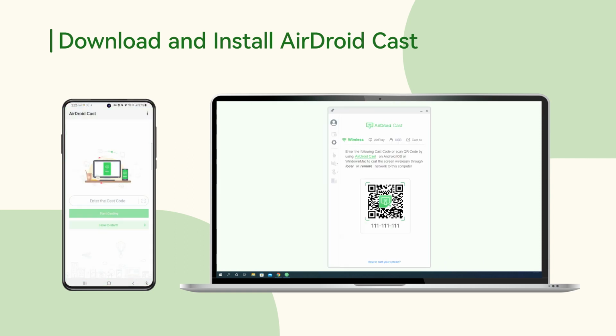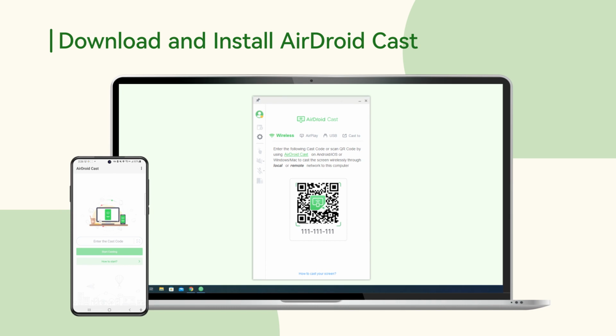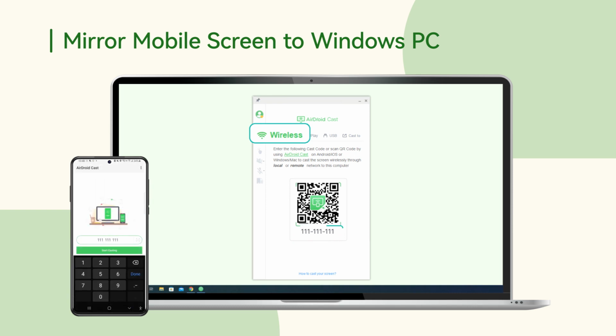First, download and install AirDroidCast both on your PC and mobile device, then create an AirDroid account. Open the Desktop Client on PC and sign in with the account you've created before. If you want to connect your mobile phone to PC wirelessly, choose Wireless and you can use your phone to scan the QR code or input the 9-digit cast code shown on your computer.